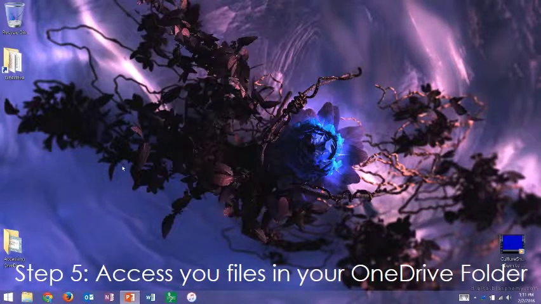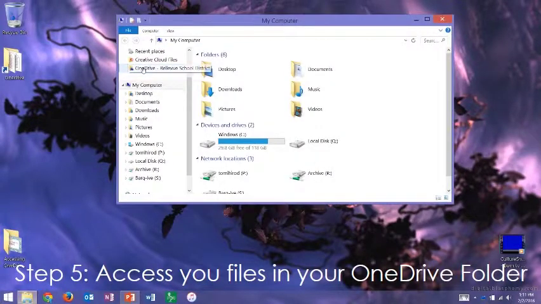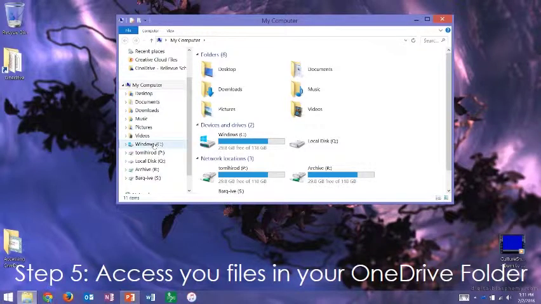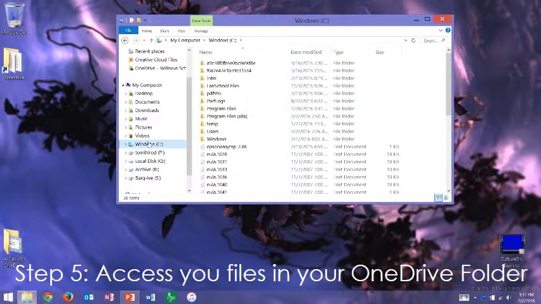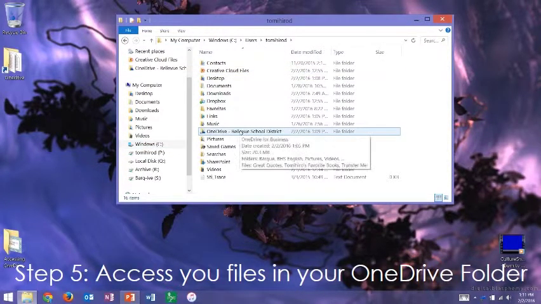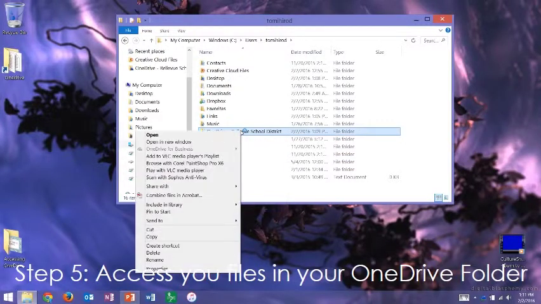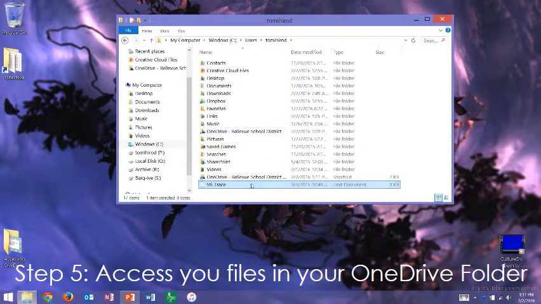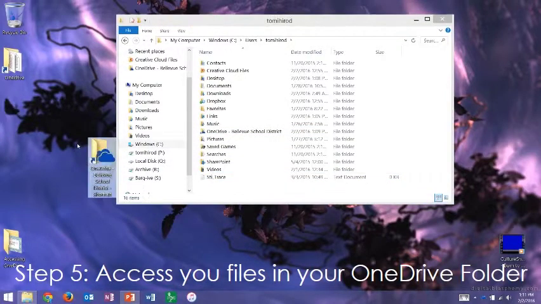Now, when you're ready to access your OneDrive files, you can go again through Windows Explorer and select this folder in your favorites. But what I prefer to do is to go in here to my Windows hard drive, go to Users, select my user account, and here's that same OneDrive folder. I want to right click it and create a shortcut, and then drag that shortcut onto my desktop.